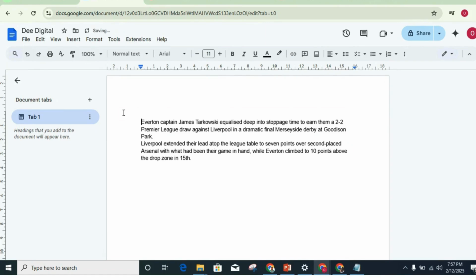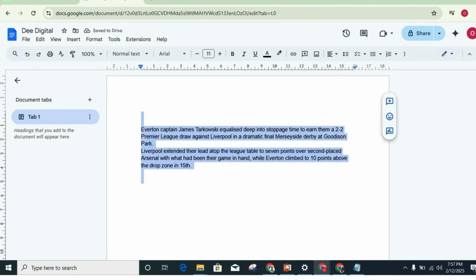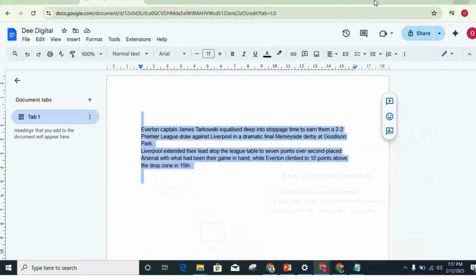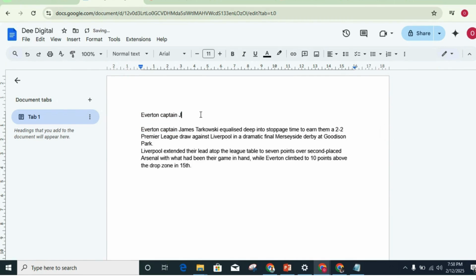Now for you to format your work, they say we should format, bold and italicize. That is the next thing. You want to bold your work, italicize, give it font and size, use bold, italic and underline. So let's now make our work unique. Let's say the title of this should be Erratic Captain Rescued the Team.